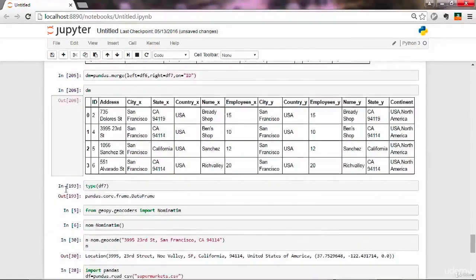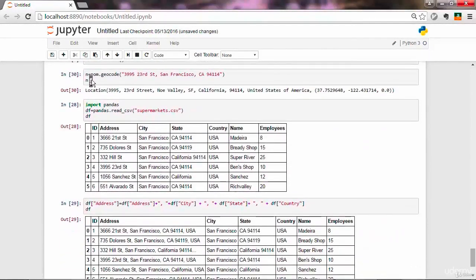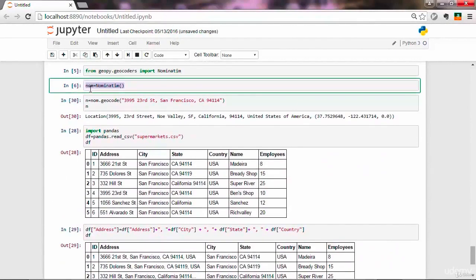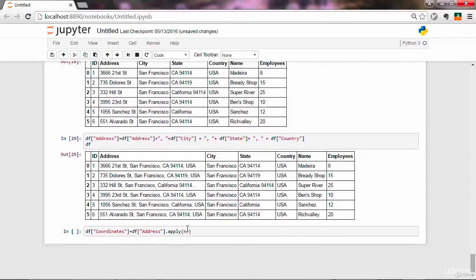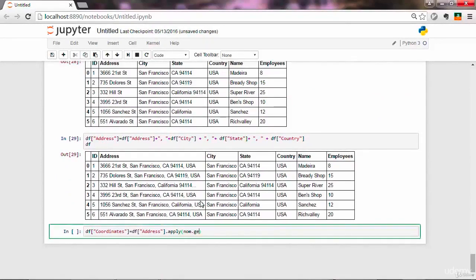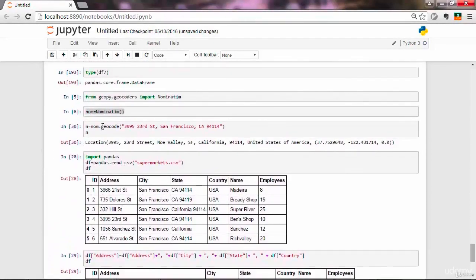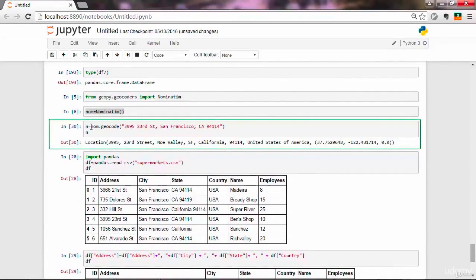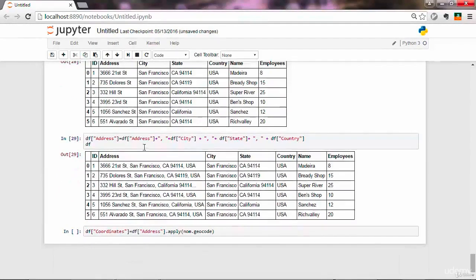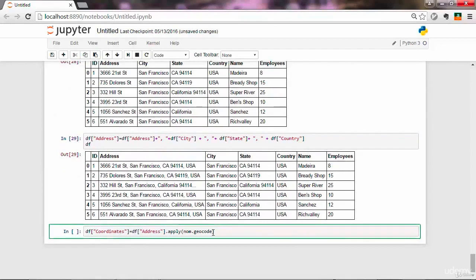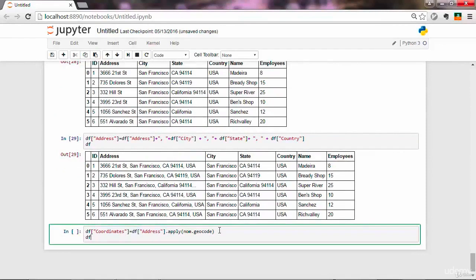So n is a Nominatim object that we have here. Oh, sorry, it's nom. So that would be nom.geocode. And so the same as this one. So nom.geocode. But in this case, you don't pass brackets there, because the apply method will do it for you. So just like that, and then you print out the data frame in there and see what you get.